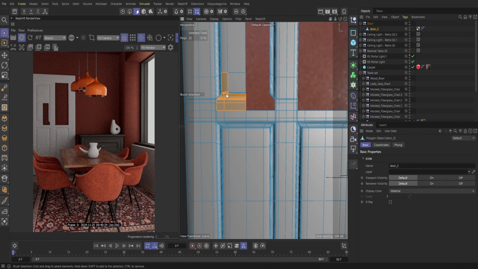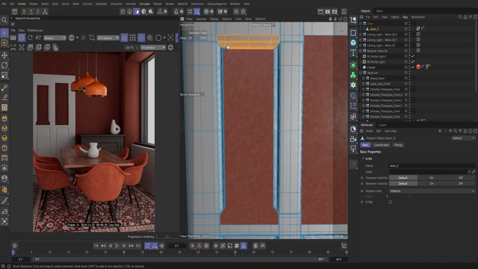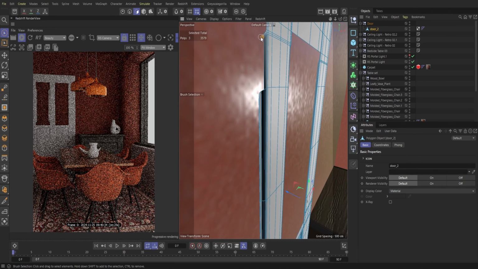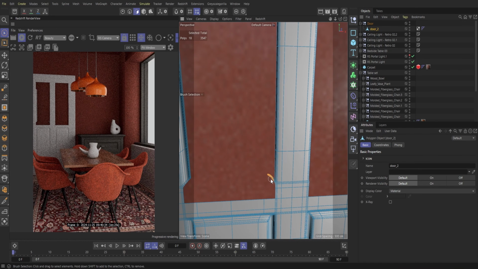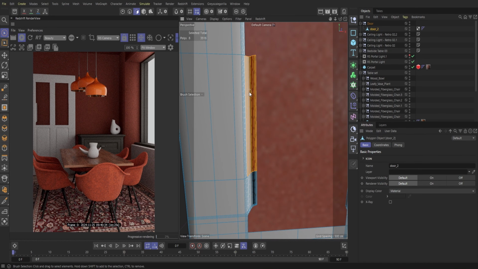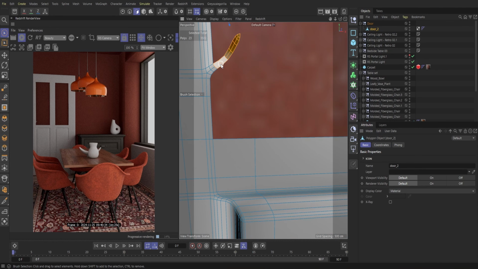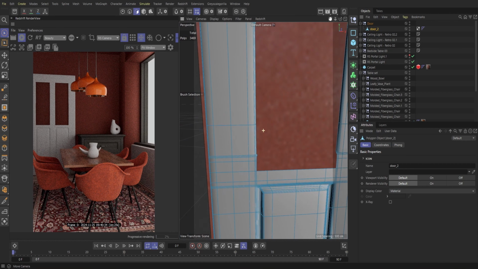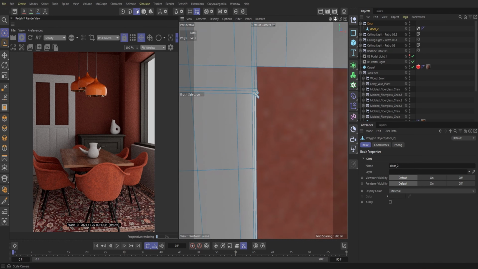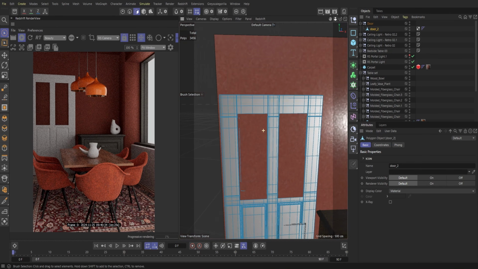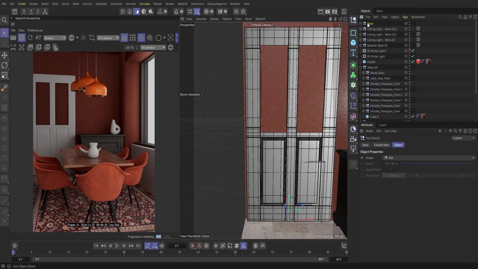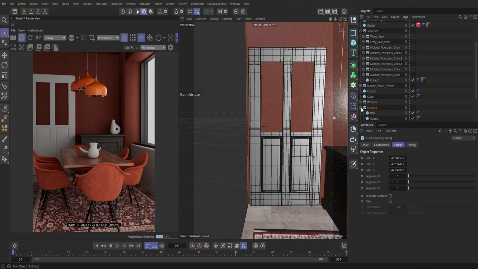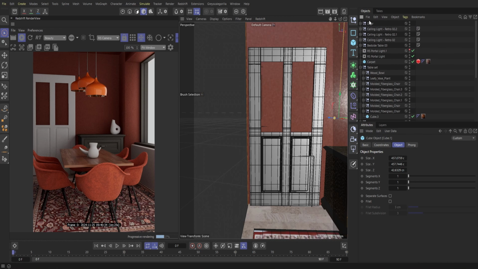Do the same thing for the other side here. And then I'll delete all of these edges here to make sure that it is nice and clean. Cool, so that is looking pretty good. Maybe I'll just delete these as well. Cool, so that looks pretty darn good, very similar to our reference there, so that is looking nice.